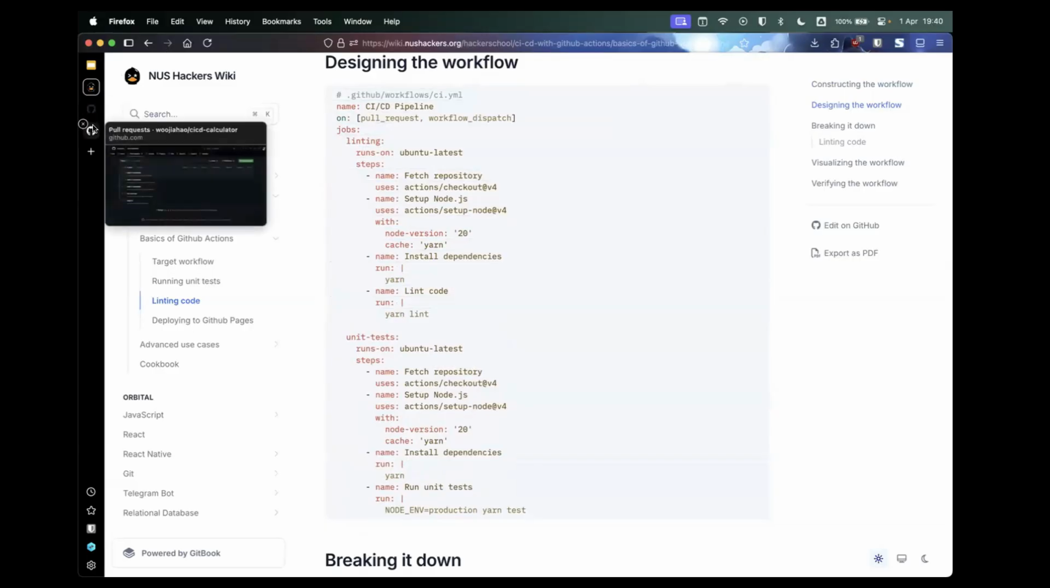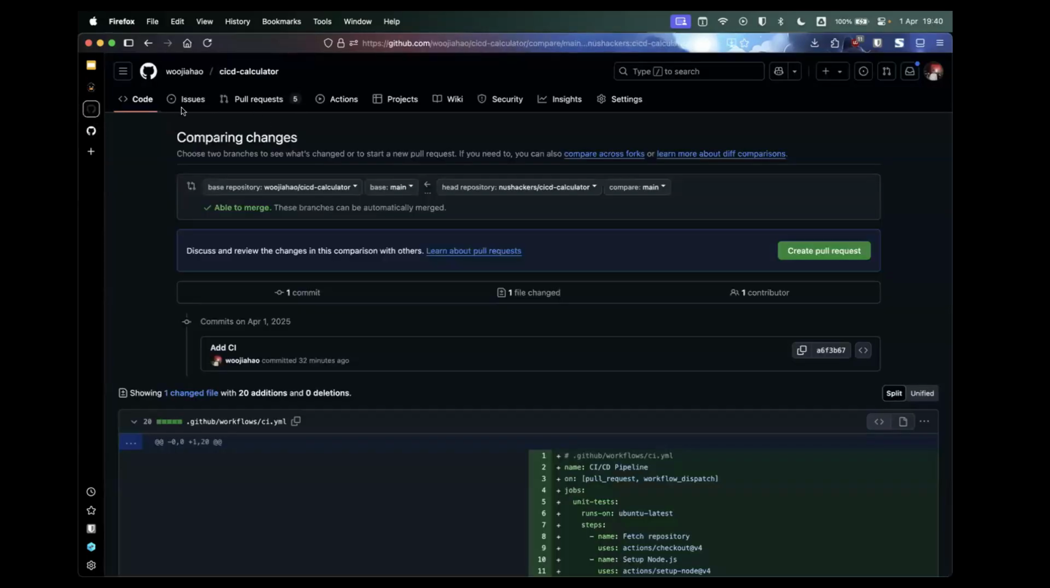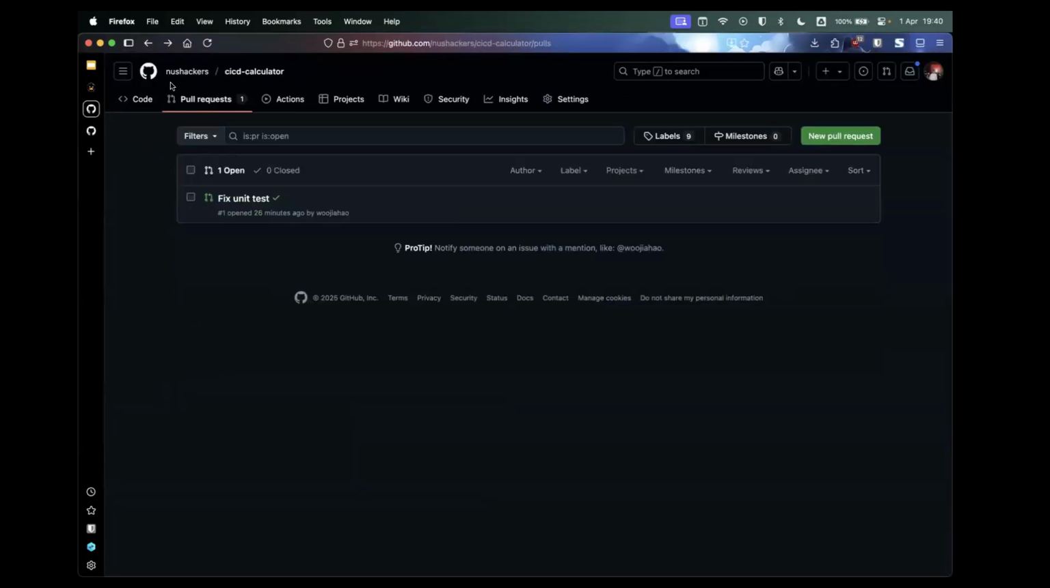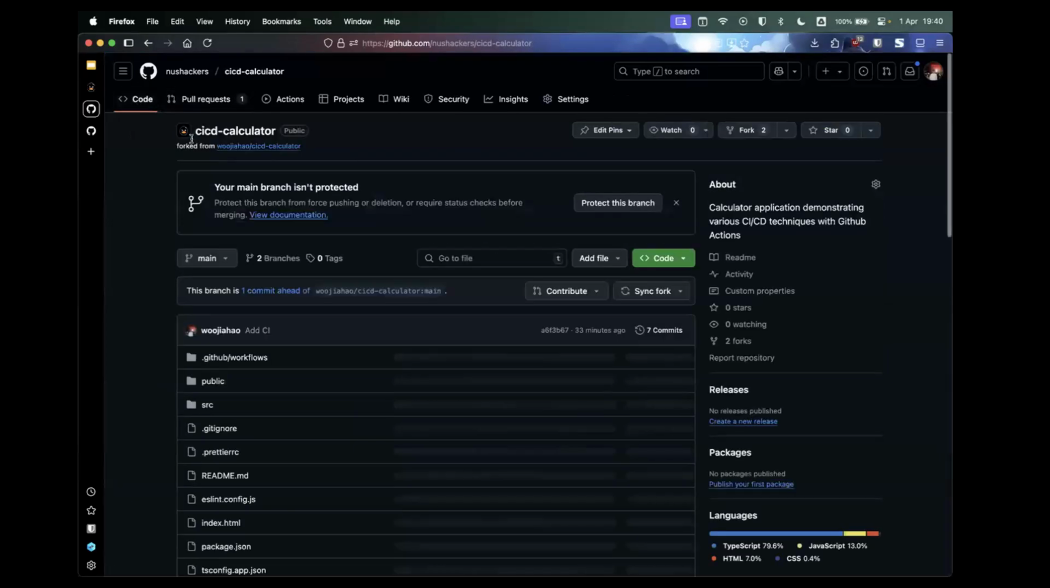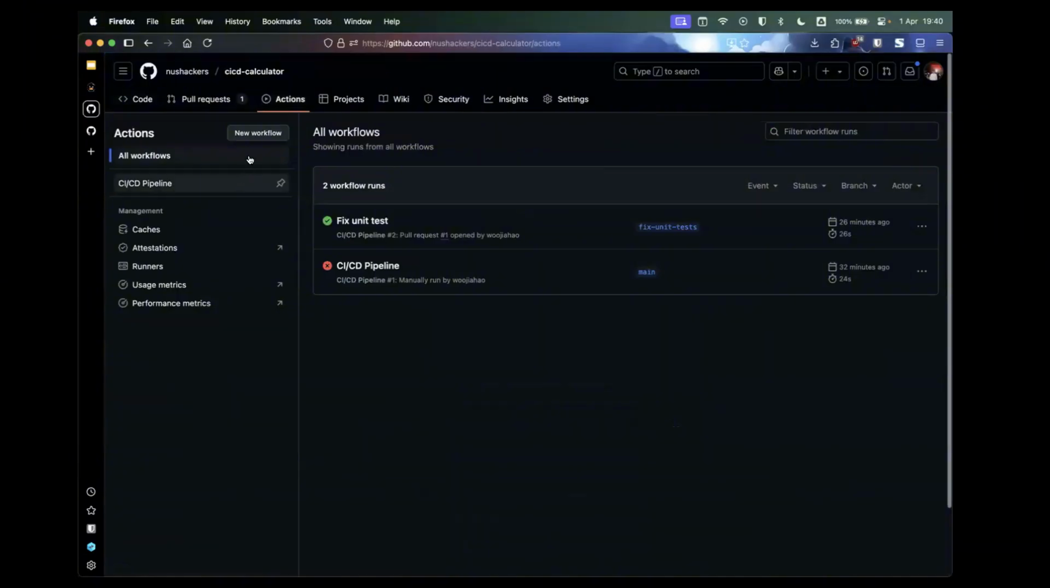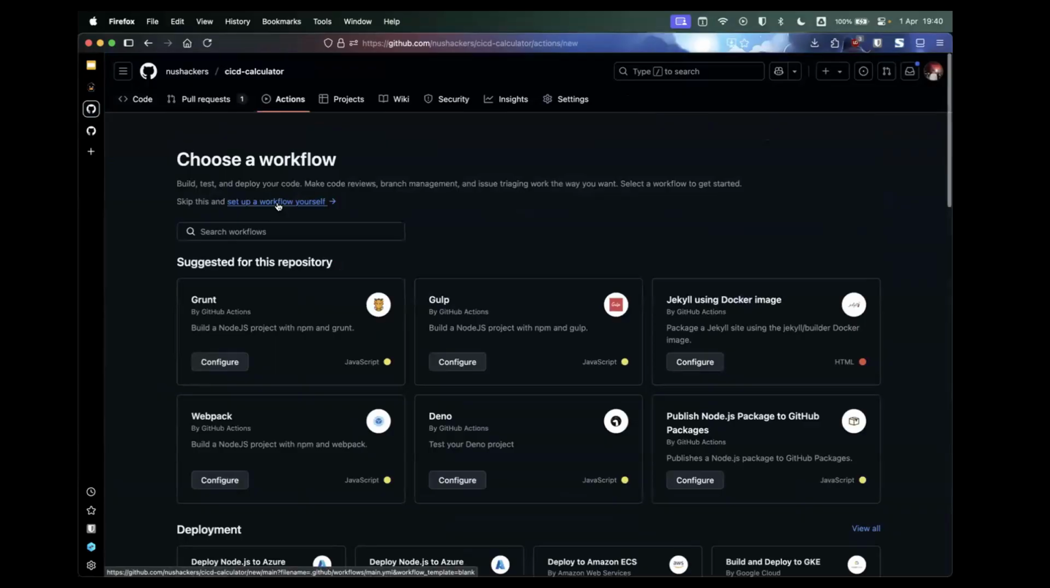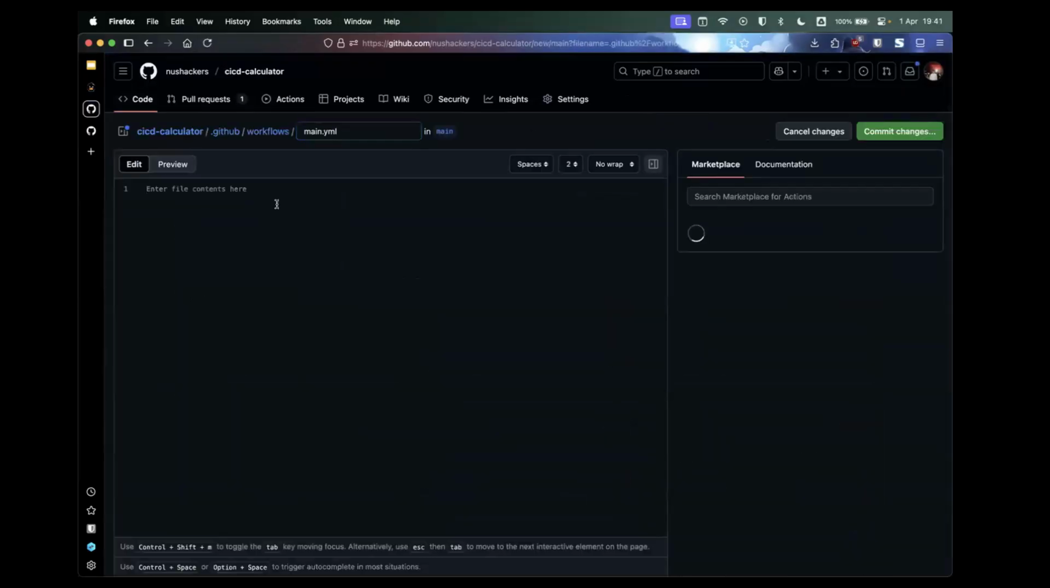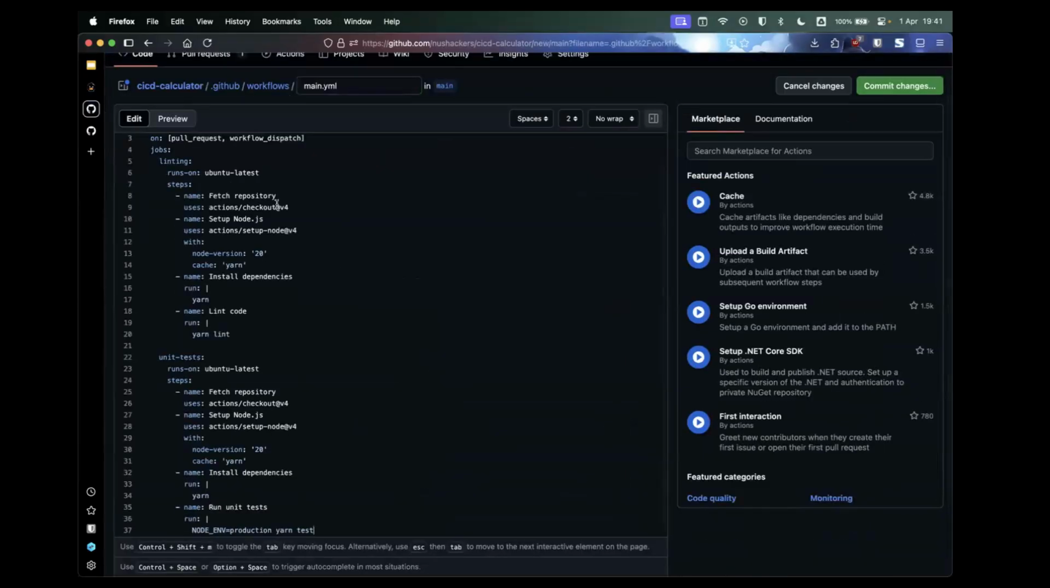I will go to GitHub, to the repository here. Wrong repository. So you go back to your fork. You go to Actions. You click on New Workflow, and you click on Set up a workflow yourself. This one here. In this case, you'll paste it.